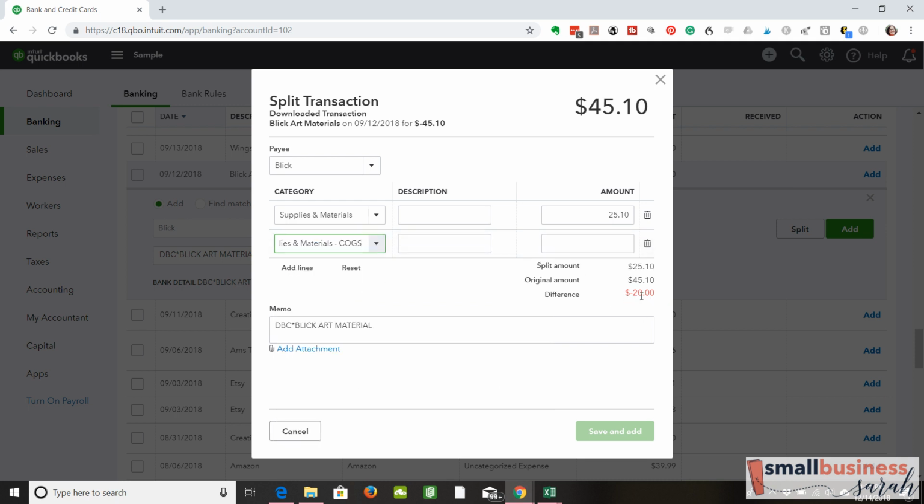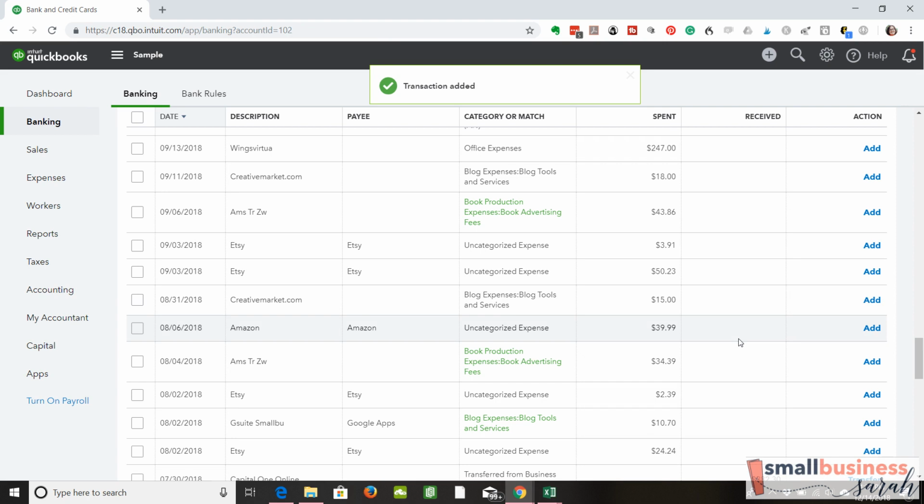And you'll notice over here, QuickBooks is helping us out. They're calculating our difference because the total of the split needs to equal what was actually deducted from our credit card or the total amount of the expense. So this is a little handy feature. They're not going to let you save this until your split equals the amount of the transaction. So we'll go ahead and add that. Save and add.